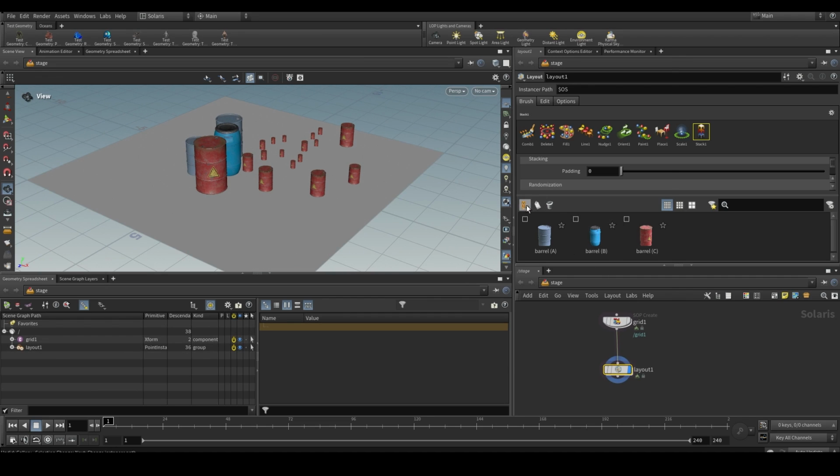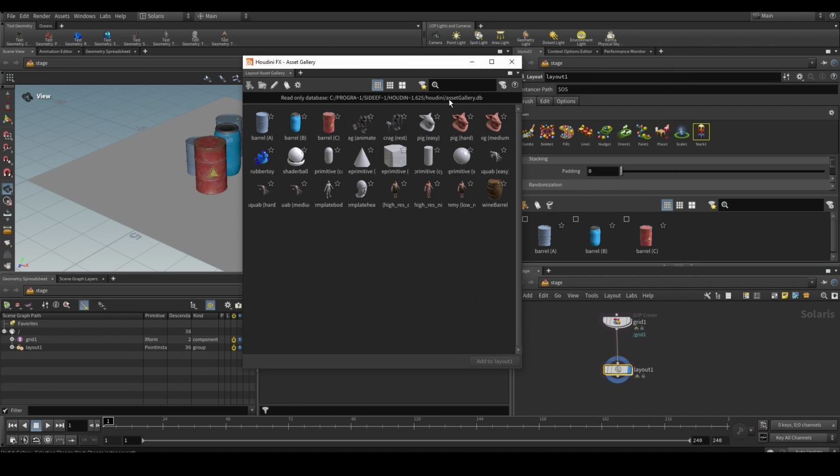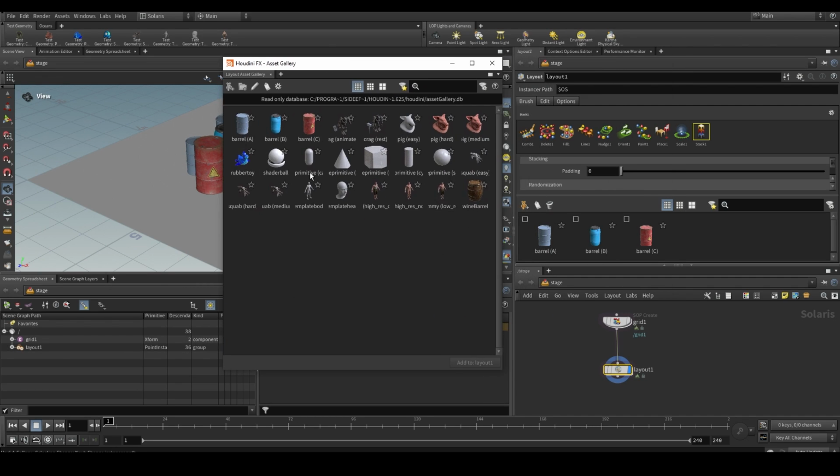Now, you might be wondering, how do we actually develop an asset gallery like this, where we have all of these assets ready to just be dragged into our layout node? This gets a little bit more complex, and if you want a lot of information on this, you can check out Solaris is Sweet. It's a series that I did. Maybe I'm a little bit biased, but I think it's a very helpful series for understanding Solaris.